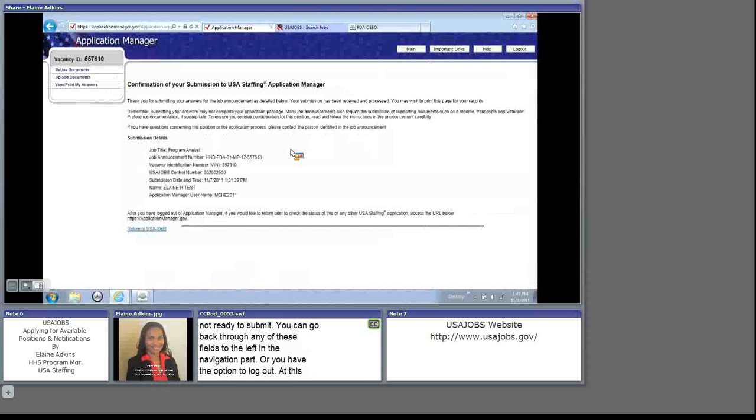We have now come to the end of our announcement where we have completed our application package because we have received the confirmation page. Once you have received the confirmation page, which says confirmation of your submission to USA Staffing Application Manager, this means that you have completed your application package for this position. It shows you your submission details.